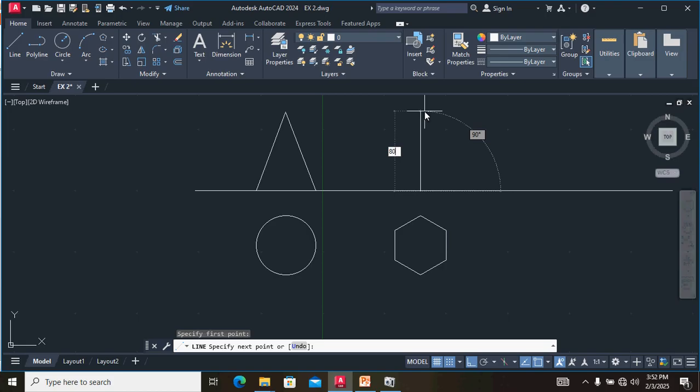Next, we use the baselines. For that purpose, we use the line command from this point to the reference line, and then click enter. In the same way we draw the other side. In this case we click this point, go to the reference line, and press enter. Now we have to draw the front view. The outside edges we have to draw.